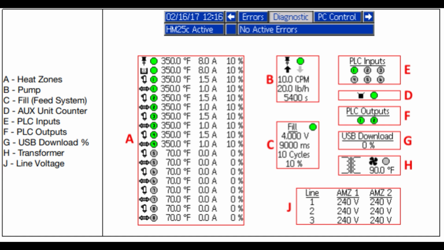Altogether, this diagnostic screen gives you a snapshot of the most critical components of the HM25 system. It doesn't show you everything. For example, set points and specific error messages are found elsewhere, but it's often the first place you'll go when something's not running quite right.